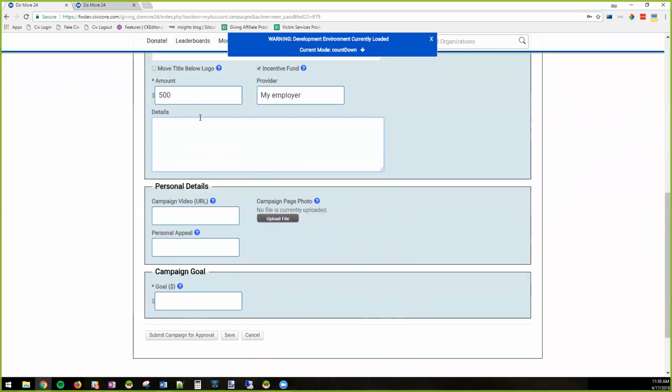And so they'll go through, add their details. They can add a video if they want. They can add a little one-sentence personal appeal and a campaign page photo, and then they can put their goal in here. So my goal here for this campaign is $500 because my employer is going to match up to $500. So I want to try and hit $500 so that we can maximize that amount. I can save this, or if I'm ready to submit it, I can submit it for approval.